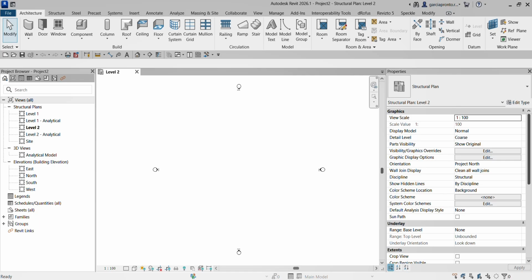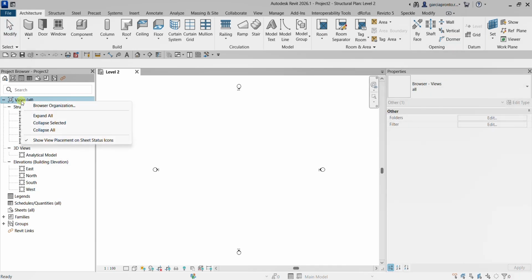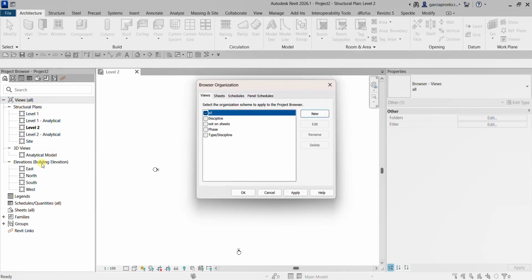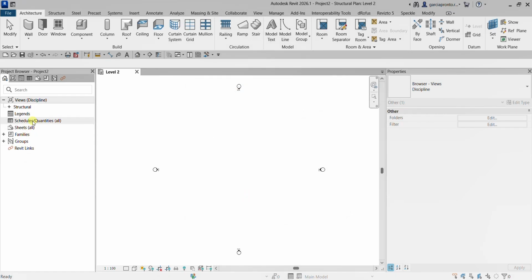Okay, so now the first thing that I'm going to do is modify our project browser. Let us explore our project browser. To do that, I'm going to right click my project browser, this area here, the Views. And then you see there's a Browser Organization option here. This is the option that you can use to modify the view of your project browser. As you can see, the setting here is All. If I select Discipline, let's see what it's going to look like. I select OK. So this is now how it looks.